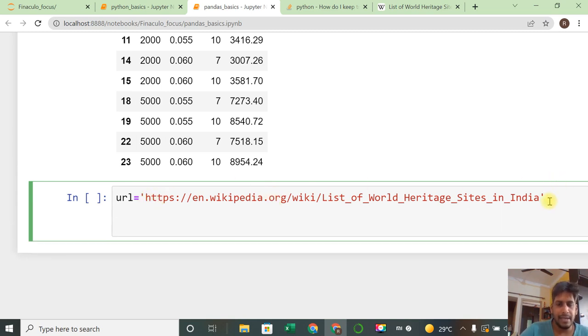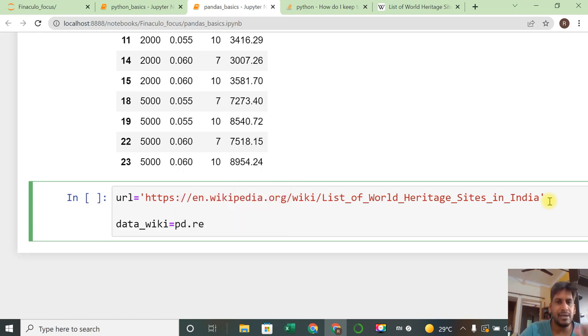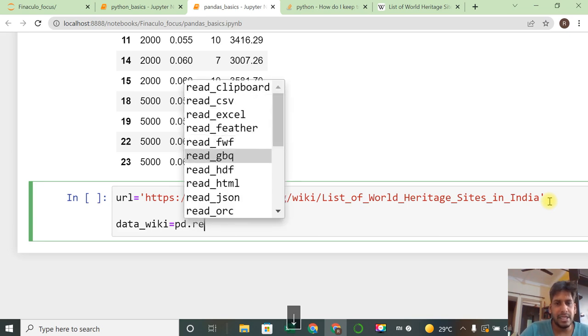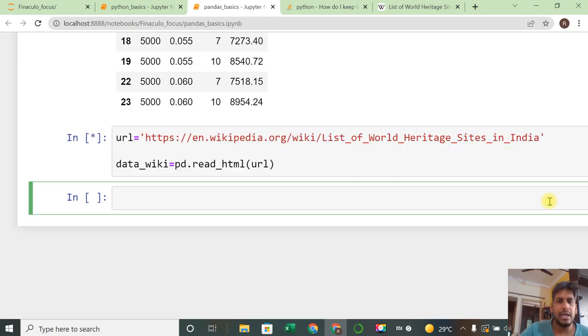Then I say data underscore wiki is equal to pandas, not data frame here. We need to say read, because we are reading that URL. So we say read HTML, and in that you have to give the URL. Directly you can paste this, or you can paste it somewhere and feed that one.